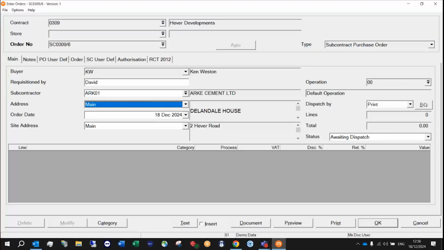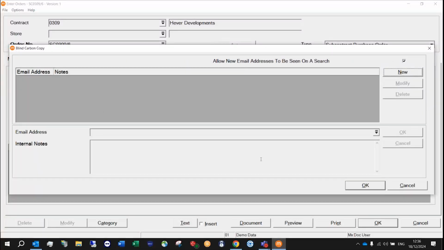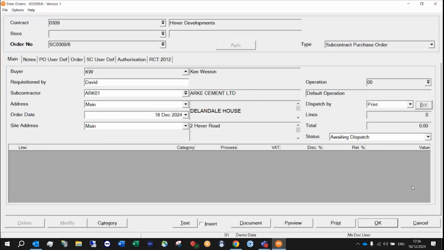Again, BCC, you can copy as before. If you want to email some different people, it's the same screen, exactly the same as before.